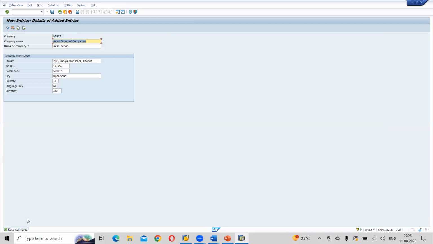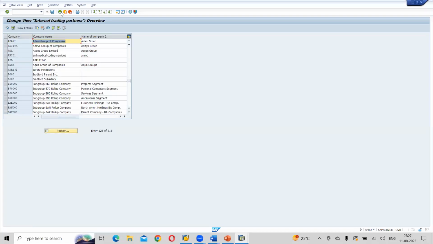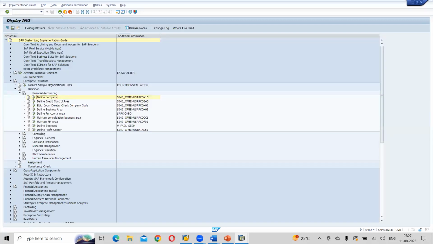That's it. Data was saved. Now once again, click on save button. Okay, now press back button. Right, done. This is the first step we have done. Next step: Define credit control area. Second step.